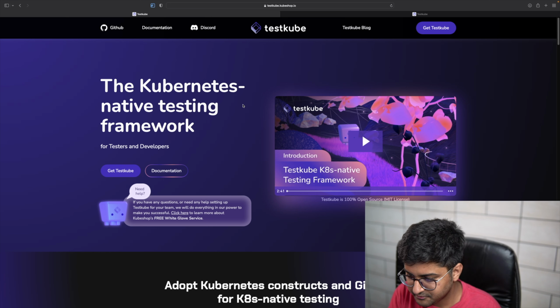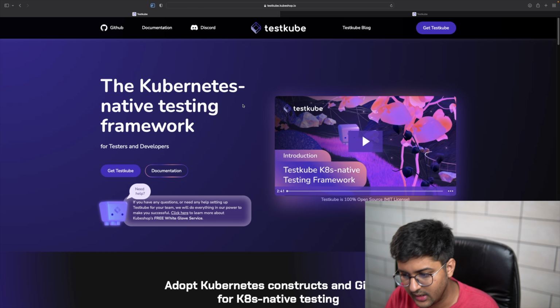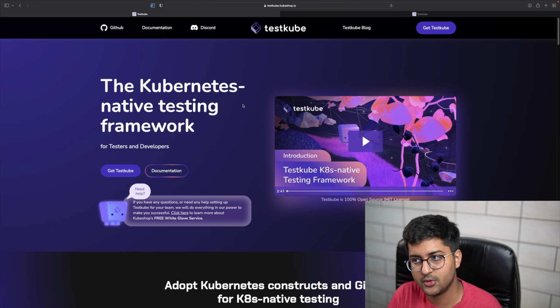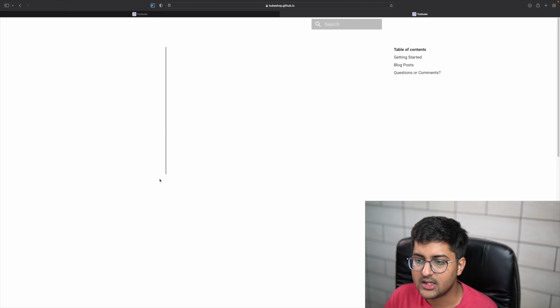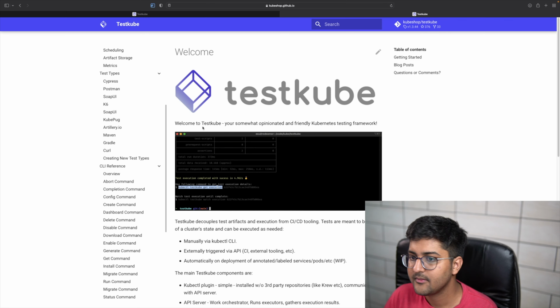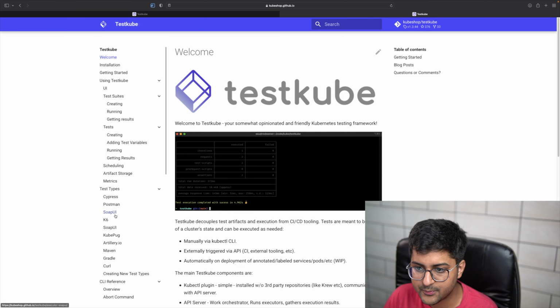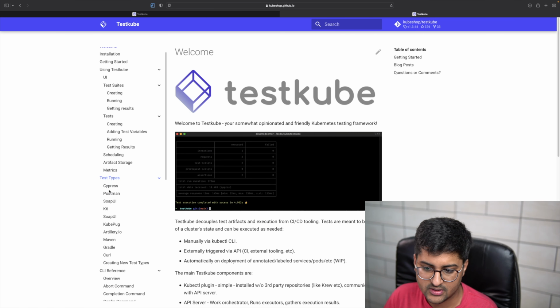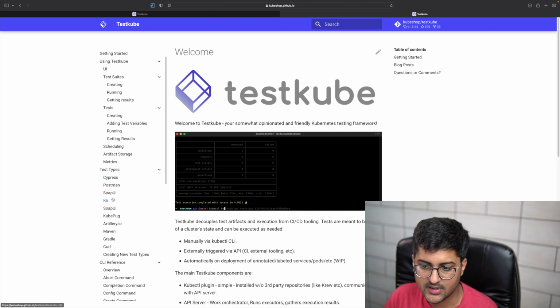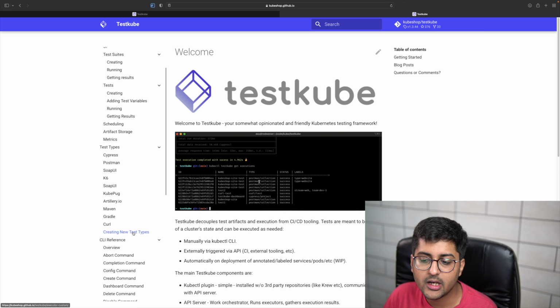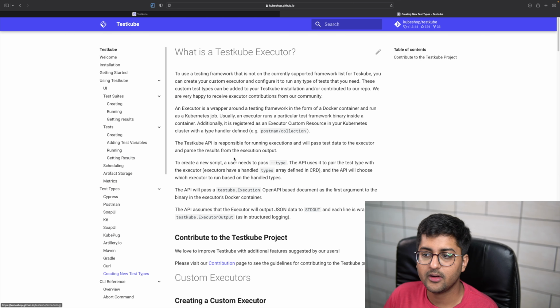It's built on a modular architecture, so it's very straightforward to add any features or support. For example, if you check out the documentation, you see over here that it lists the test types: Cypress, Postman, SoapUI, K6, Maven, Gradle. And there's an option to create new test types. So it's not providing vendor lock-in as such.